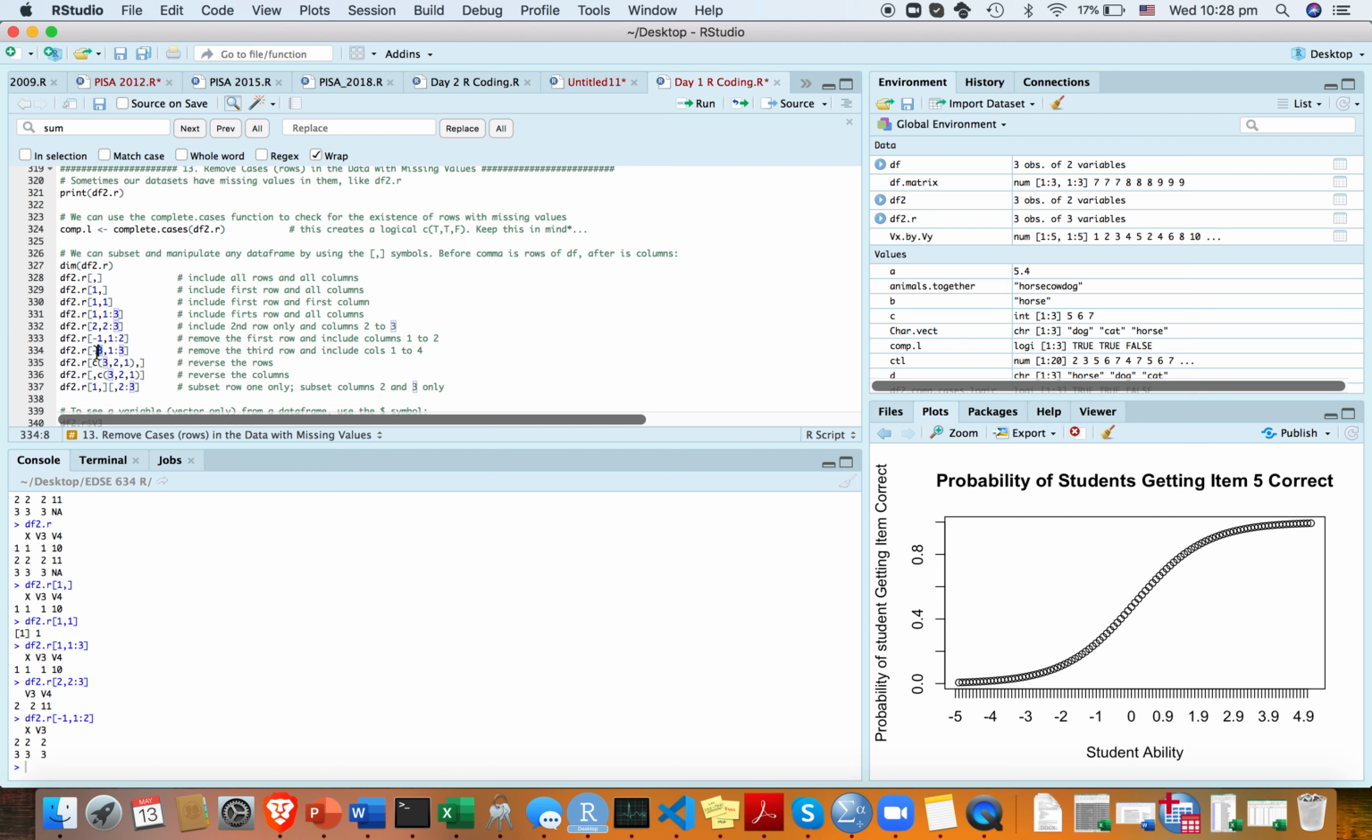Okay, now we're removing row 3 and including all the columns. So we should have 1, 1, 10, 2, 2, 11. Let's check. 1, 1, 10, 2, 2, 11. Correct. Okay, what about this one? Same data frame.